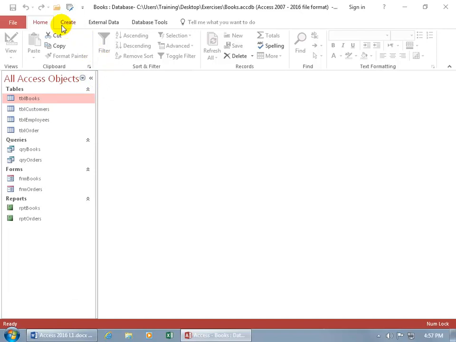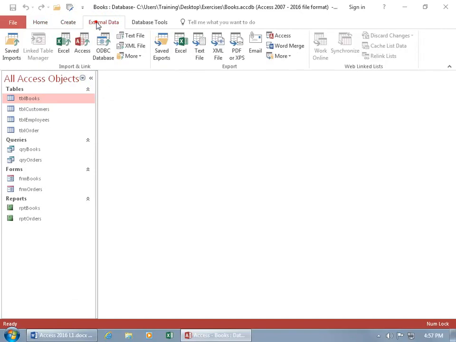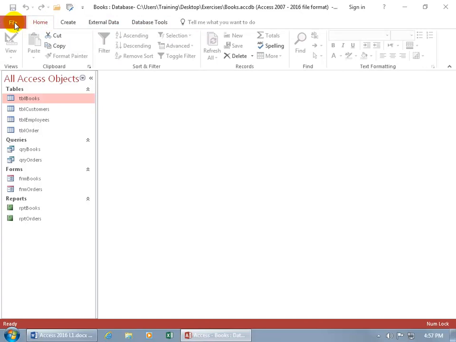Now up on the ribbon, you've got a bunch of tabs. When you click on this tab, External Data, you can import or export your data. And so you can see it keeps everything the same, except when I go to the File tab.